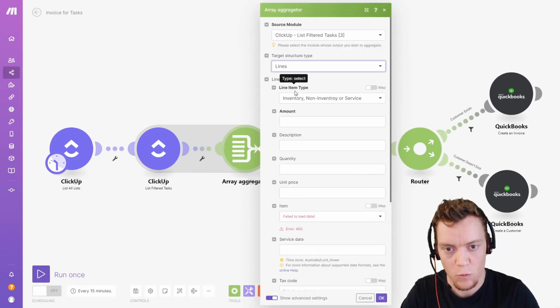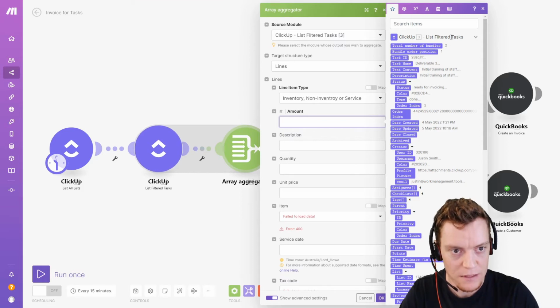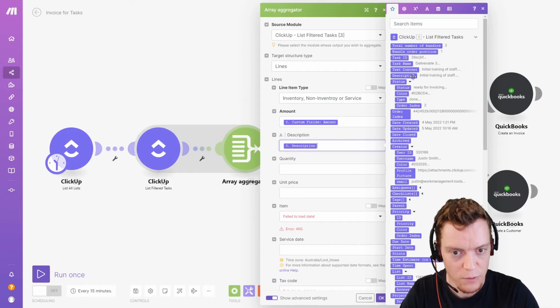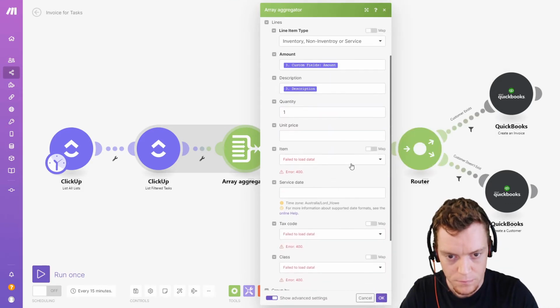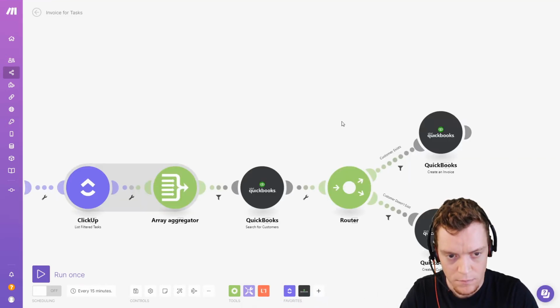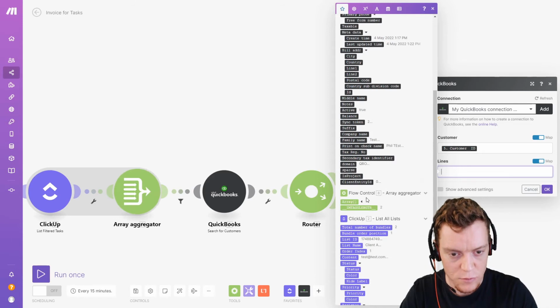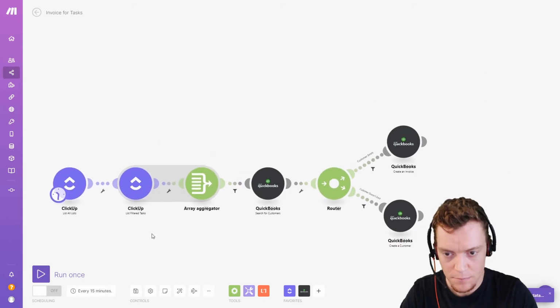So now we're going to create what each aggregation is going to look like in terms of the data that's pulling through. So for each one, we want to pull the amount from the list filtered tasks. For each one, we want to pull the description of the relevant task. And quantity will always be 1. Here we don't need an item, so we can leave that off. Same with all the rest of these. Now in our create an invoice module, we can simply map this whole lines question and choose our array here. We'll hit OK, and let's test this out.